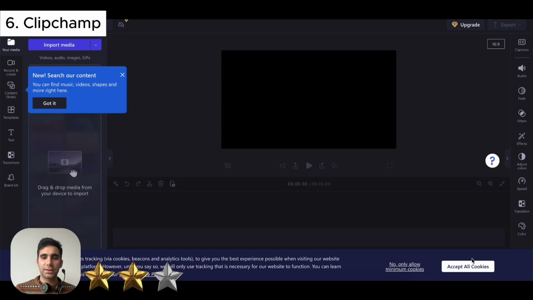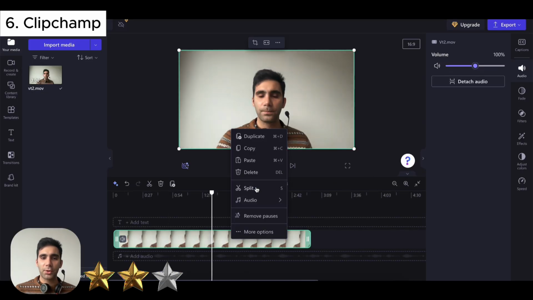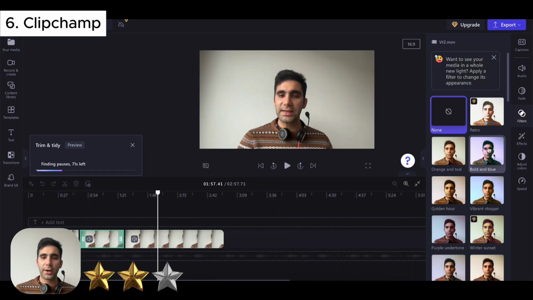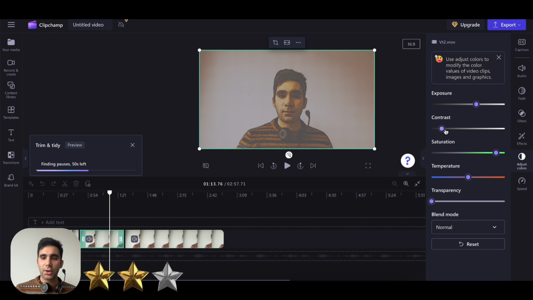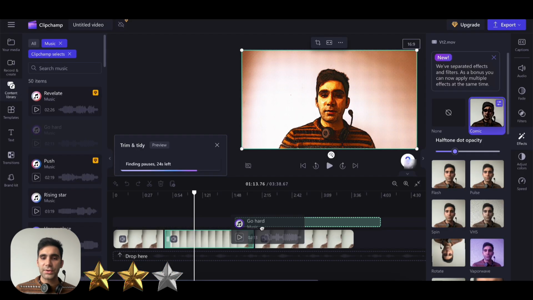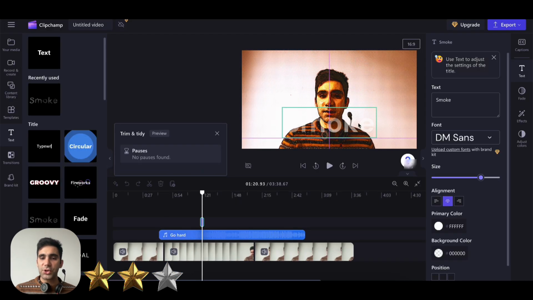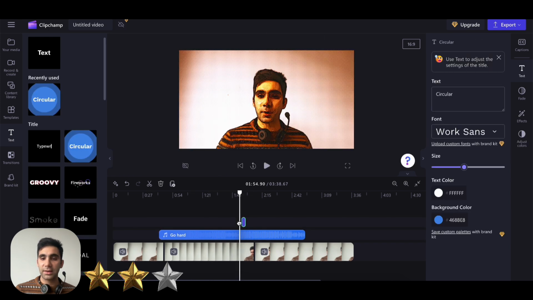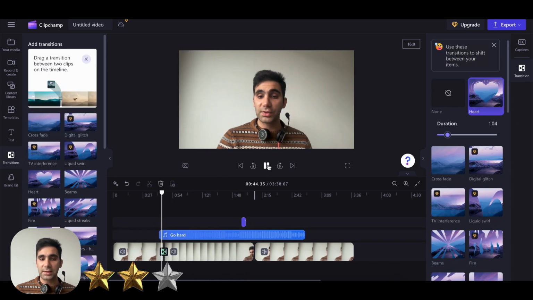Tool number 6. Clipchamp. Clipchamp is a Microsoft video editing tool that you can use either on Windows or directly on the web. Clipchamp is not entirely free, but it has a free version suitable for quick video editing. Clipchamp is also a screen recorder tool with a lot of AI features like text-to-speech, auto captions, and silence removal.